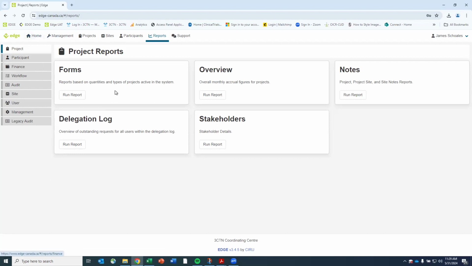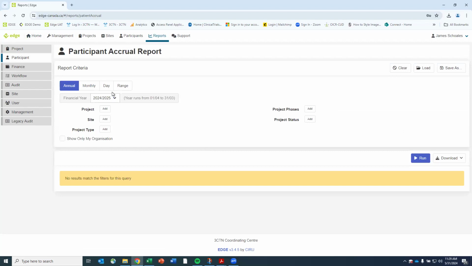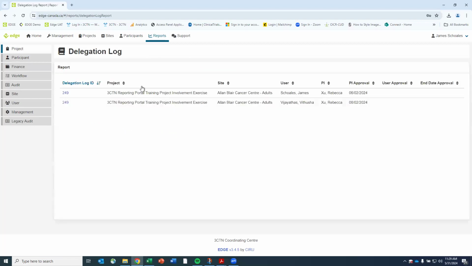Okay. Under participants, the accrual report. So if we run this, James, yep, maybe go back to the project report, those 2 additional reports that we can address later. The delegation log report, some of you might be interested, we can have that session. And also the stakeholder report, it seems very useful too.